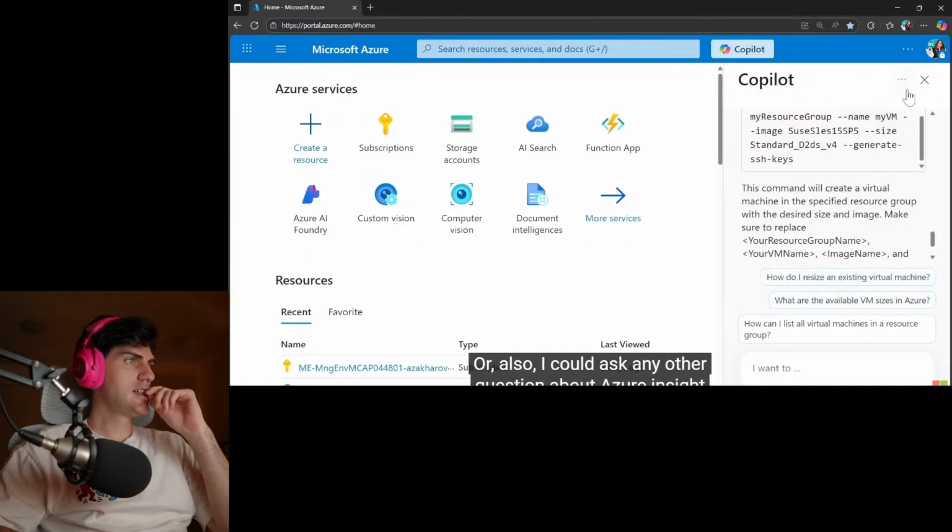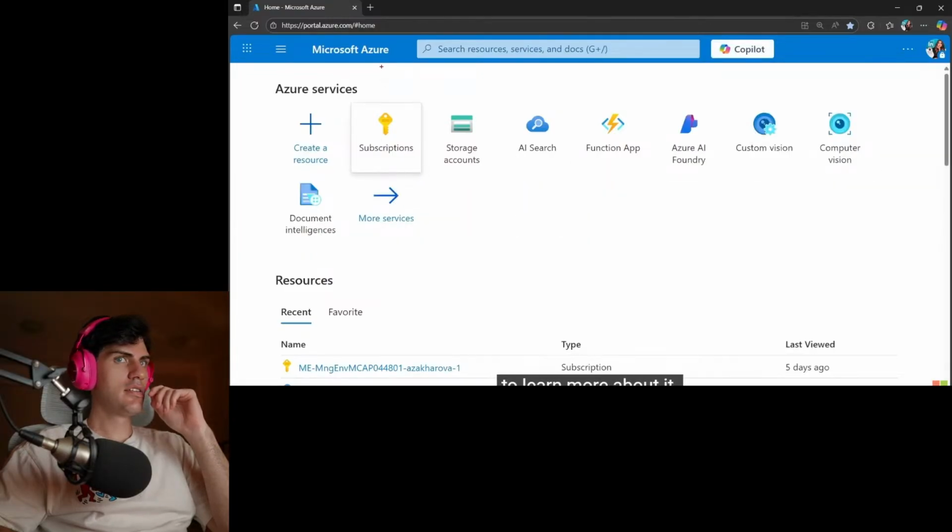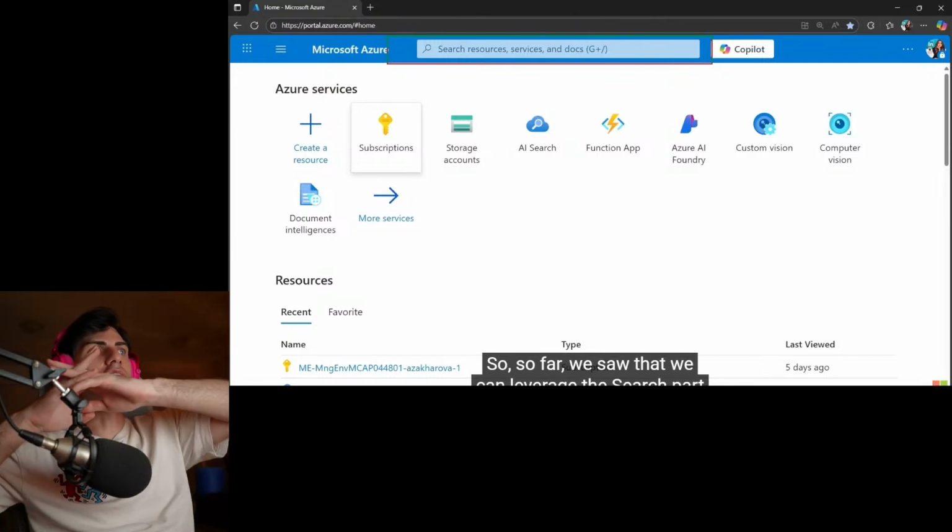Or also I could ask any other question about Azure Insight to learn more. I wonder how much he actually uses the Copilot though.